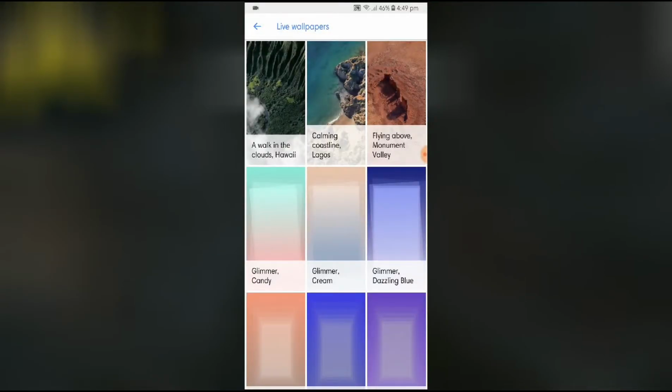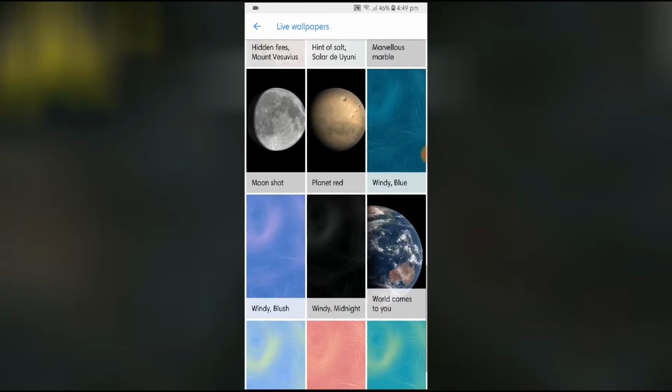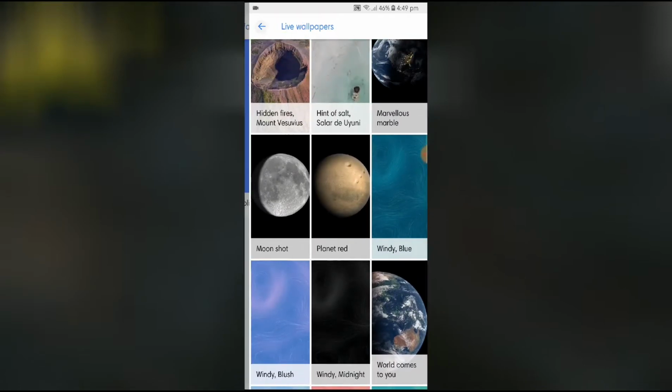It is not big in size. It's around 6 MB, I guess, and it provides you with a wide collection of wallpapers which are a mix of live as well as static. So do check this out.